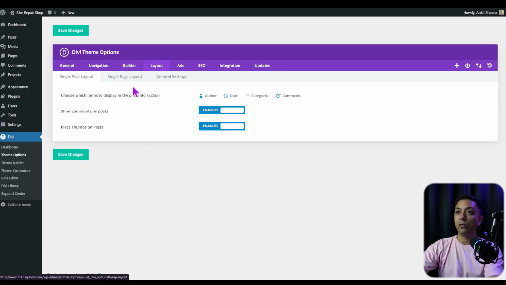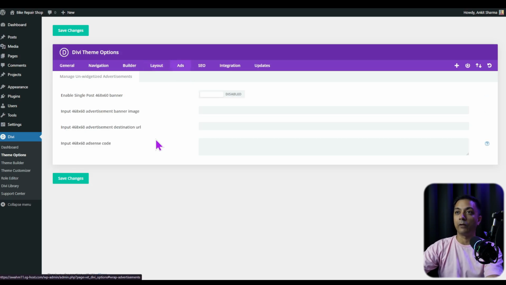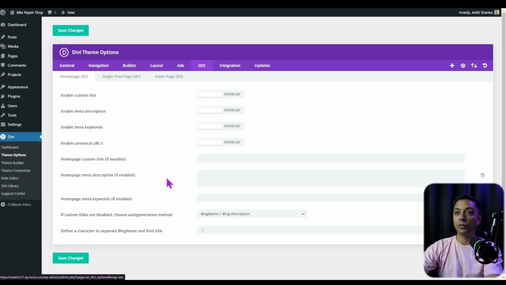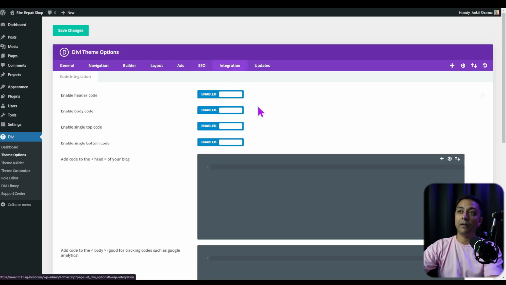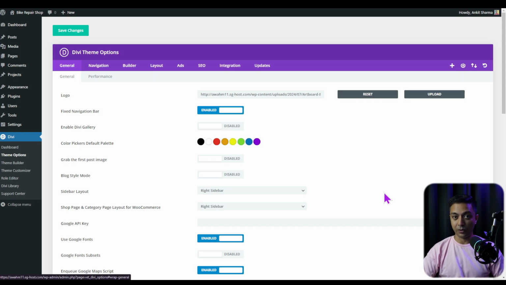After that, we have layout. So here we can choose which items to display on the blog post section, and we can also play around with the other settings of blog post. And after that, we also have an option to customize the ad display on this website, and we can also do settings related to SEO. And after that, if you want to play around with some advanced settings, we can also add some custom code in the header and footer or anywhere on this website. And if you want to deep dive into each and every option of Divi Theme Customizer, then we have created a separate video for that, which you can watch after this video. So we are going to link that in the video description below.